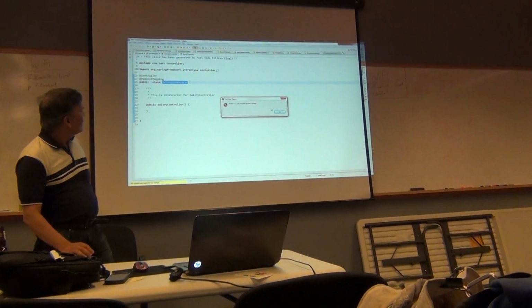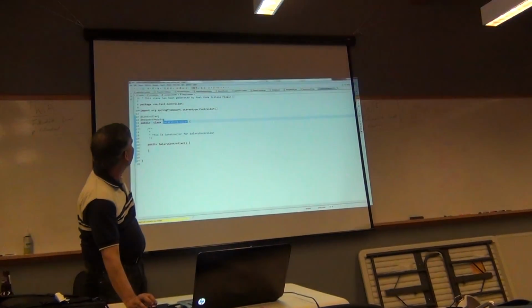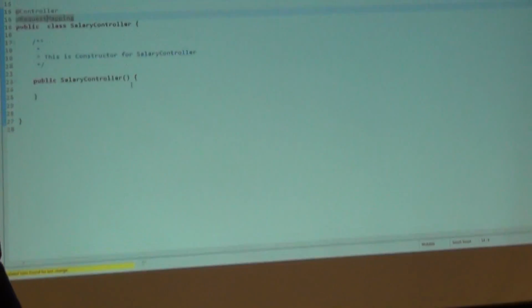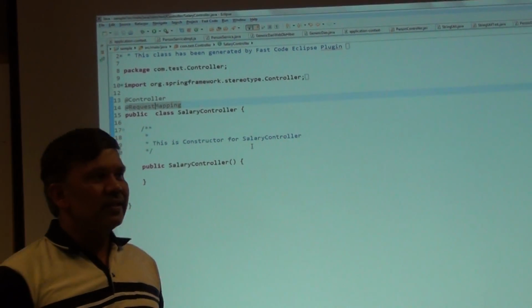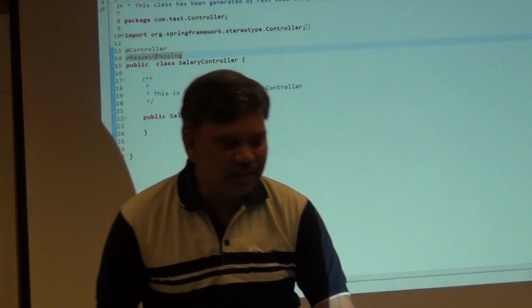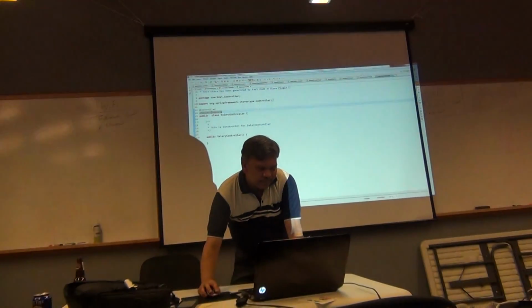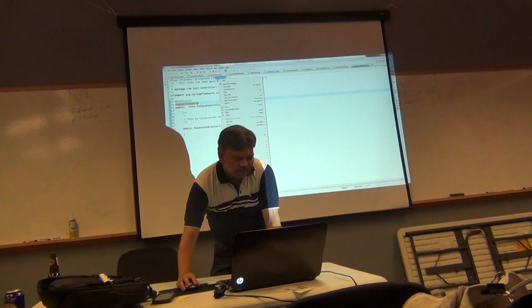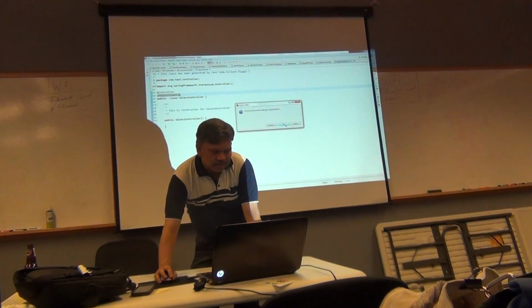Okay, see. It created the salary controller with the proper annotations. Easily you can create one class from another. It is a nice copy mechanism. But I'll delete it.